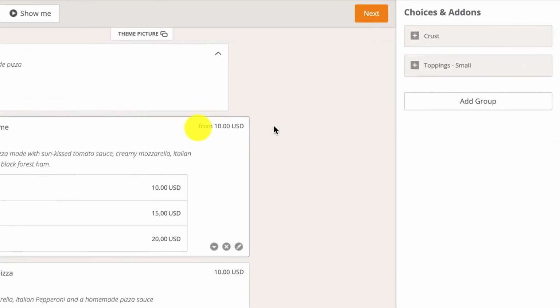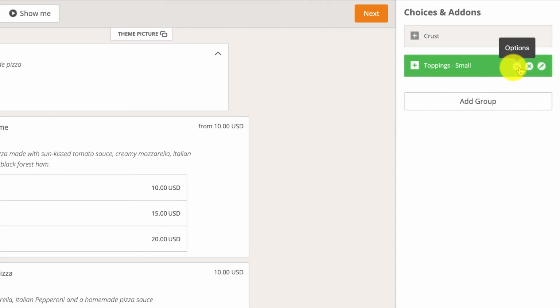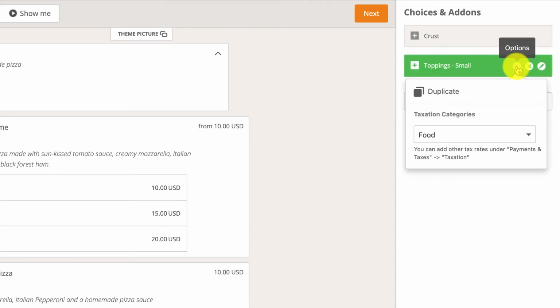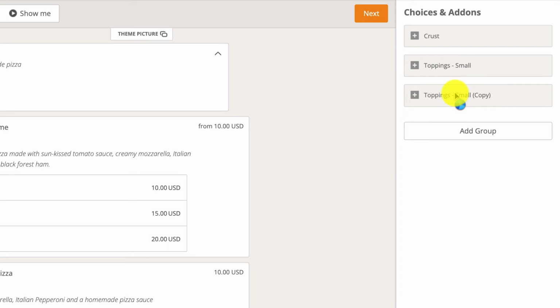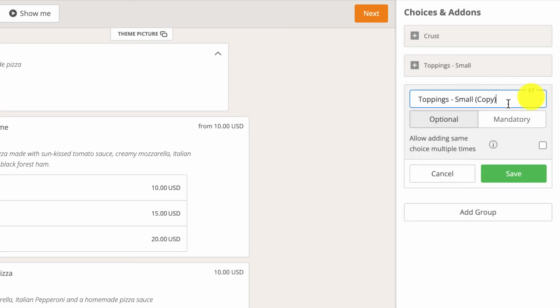If the add-on group has the same items but different prices, they can duplicate the group and simply adjust the prices. This works best when they have different prices for the add-ons based on the size of the item. To duplicate the group, they need to click on the Options button on the add-on group that they wish to duplicate. They can then click on Edit to rename the group.